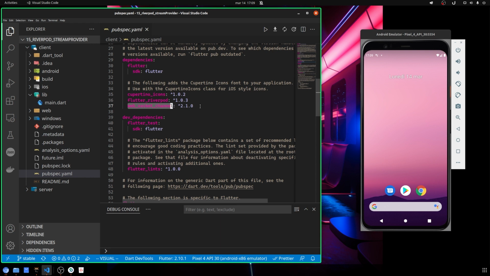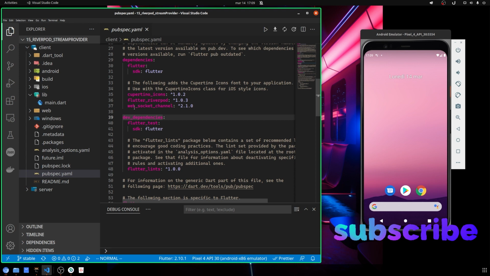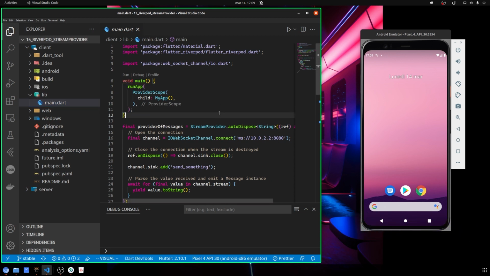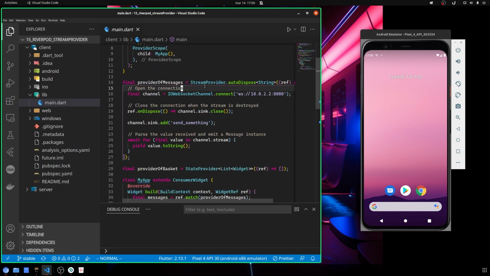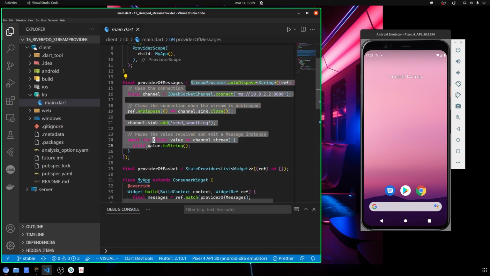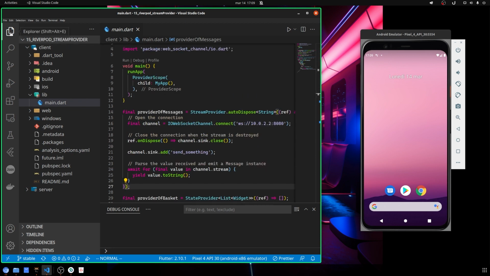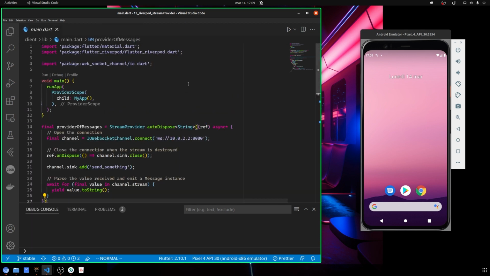So if you are going to use, for example, Firebase, you can use your own Firebase packages to communicate. In our case, we are going to use WebSockets. So you can add this package here. We can go ahead into the main. The stream provider works really similar to the Future. It differs a little bit here on when you are creating it, and let me close this one here.